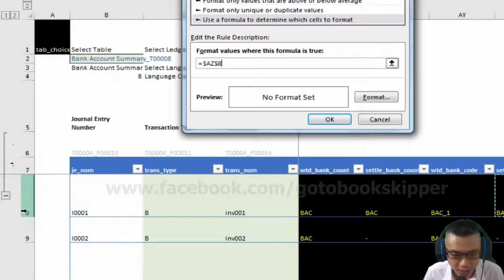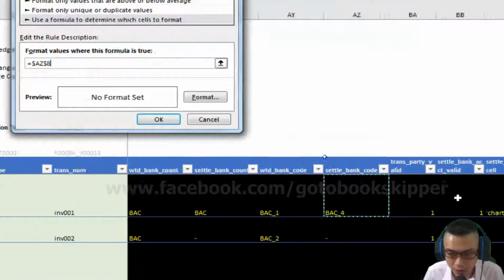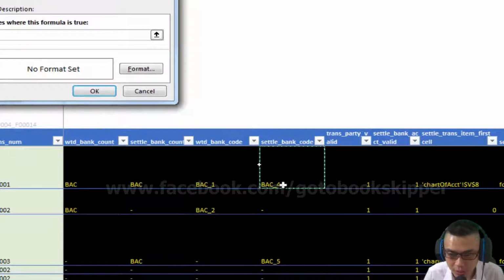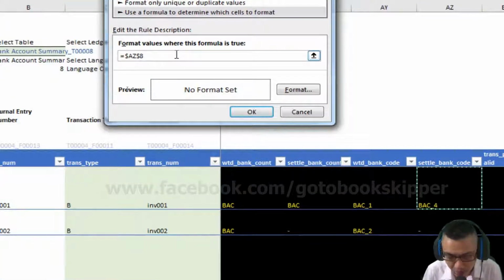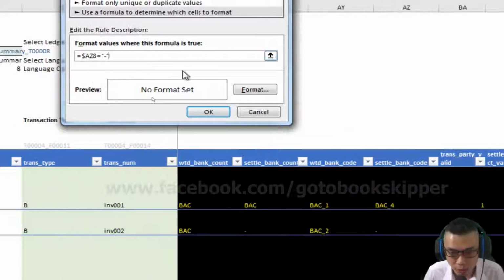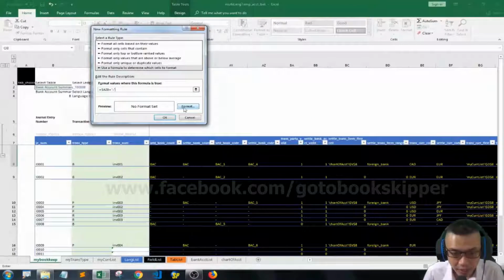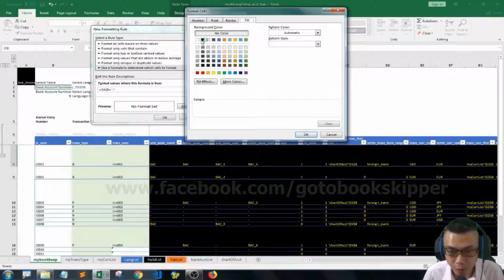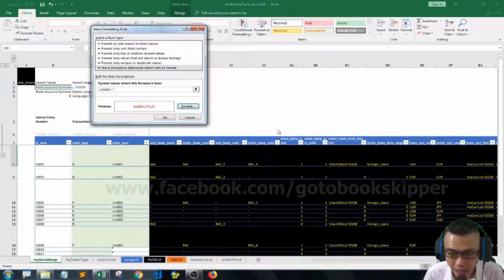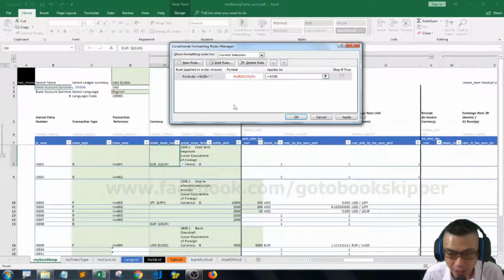So I make sure that I select the first row of the table in the AZ column, which is the settle bank code column. Let me just press F4 to unlock the number, which is the row. When it is equal to a dash, just like this one, close with double quote. Then click the format. I fill that with white, and again fill in with red word. Okay, then I press applies to.